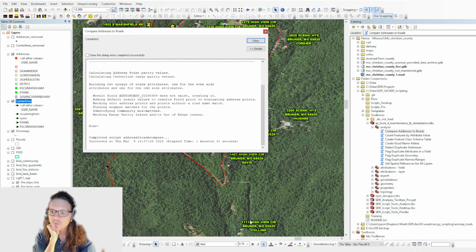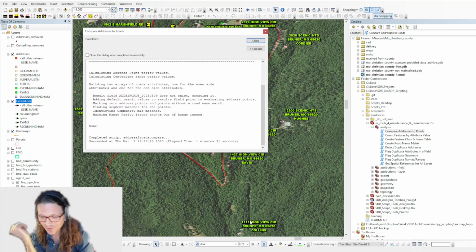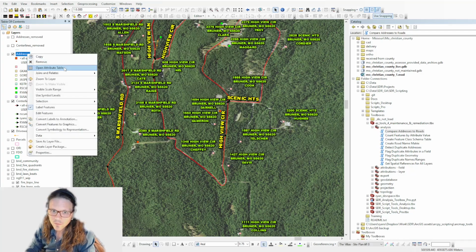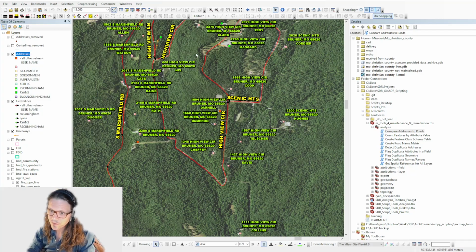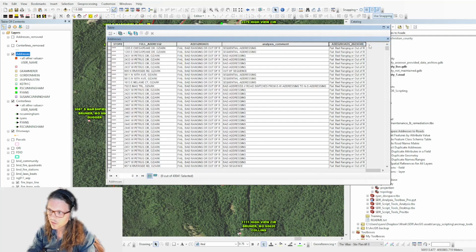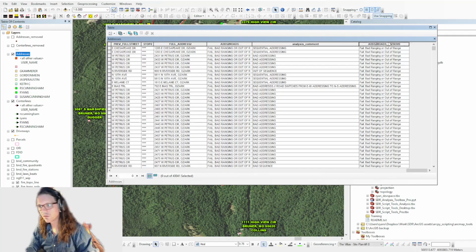All right, so that took 1 minute 31 seconds. Some of the new logic that Glenn added to it makes it take significantly longer, but it returns way better results. So hit close at the end, open up your attributes table for your addresses. At the very end of the addresses table, you'll find this new column that you created. You can sort these.